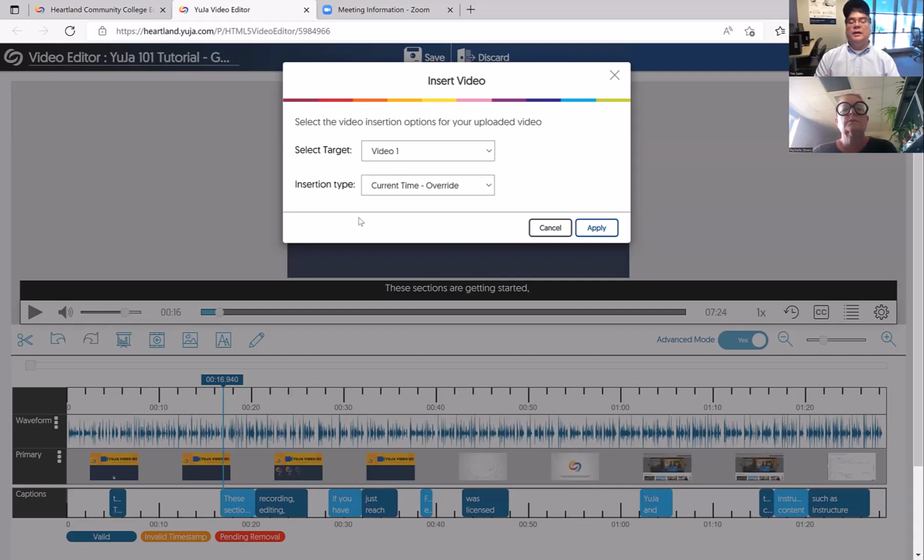In the event you had 2 or 3 videos lined up, they would be represented by the drop-down menu. In this case, we have 1 video, and you have 4 choices: current time override, current time insert, at the beginning, or at the end. We talked earlier about how we have to pay attention to the time, because that's going to cue us in as to whether or not we've inserted the video, thereby extending the entire video, or we overlaid it and the time will not change.